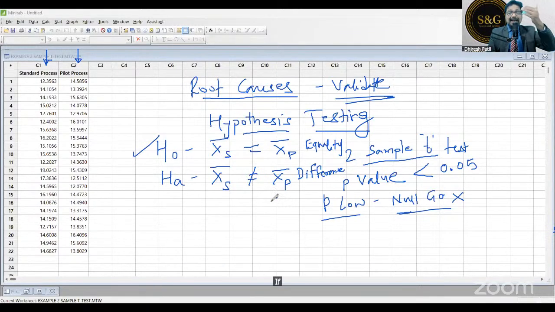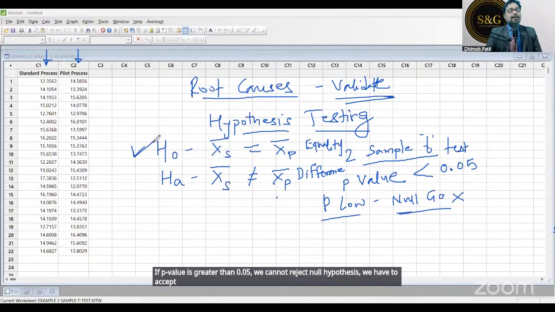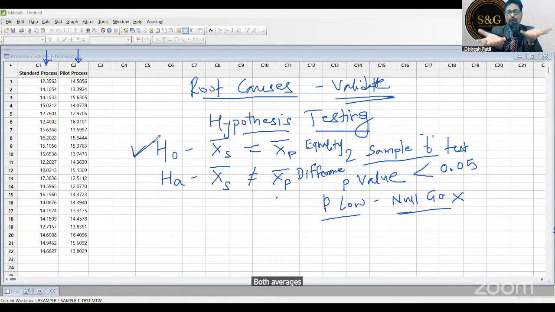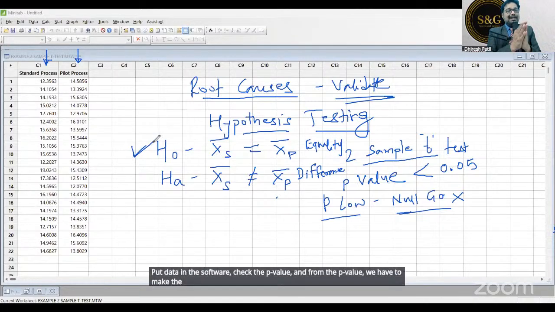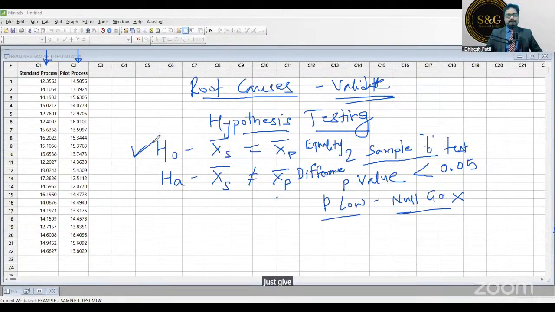If the p-value is greater than 0.05, we cannot reject the null hypothesis. We have to accept the null hypothesis that both averages are not statistically significantly different from each other. Are you clear? What we need to remember is: collect the data, put the data in the software, check the p-value, and from the p-value make the decision whether there is a statistically significant difference or not. Clear, everybody? Just give me yes in the chat box. Everybody's clear? Very good. Can we just do it with Minitab?